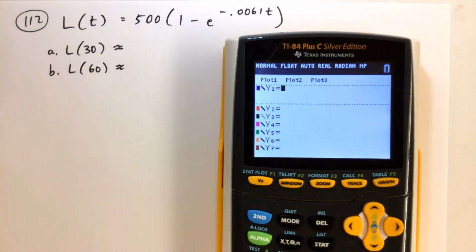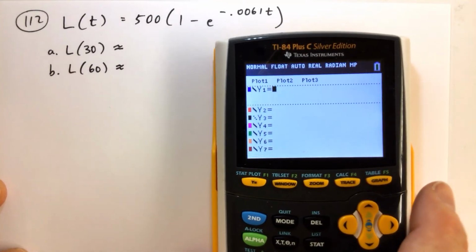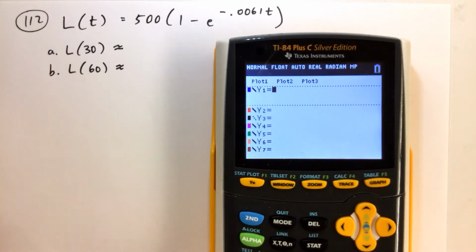So in problem number 112, we see that a student has 500 vocabulary words to learn. If the student learns 15 words after 5 minutes, it can be determined that this function approximates the number of words that the student will learn after t minutes. I'll point out why this is an interesting problem in a minute, but let's go ahead and type the function into the calculator.